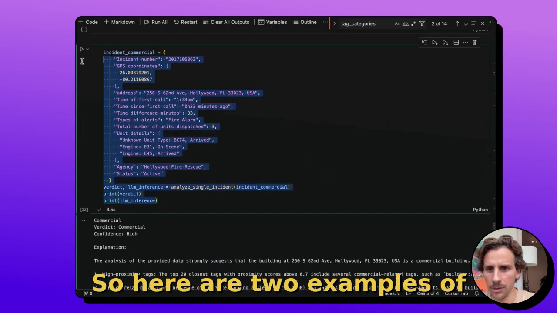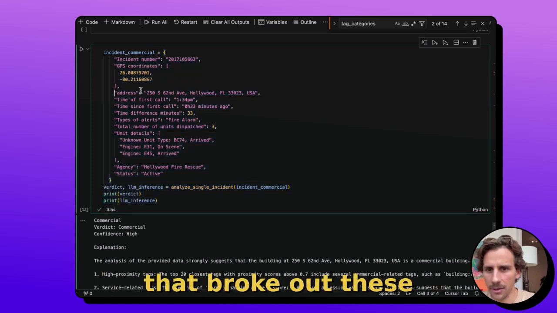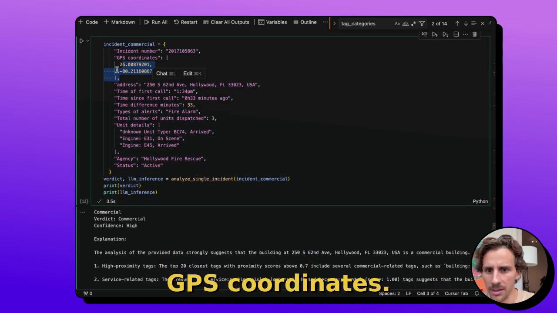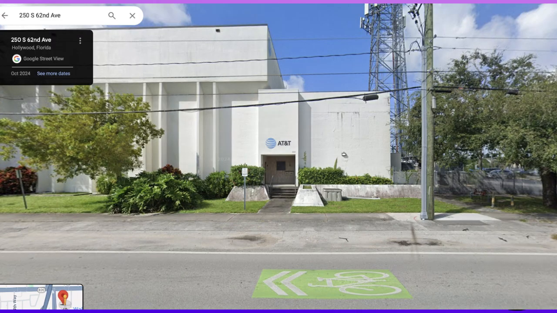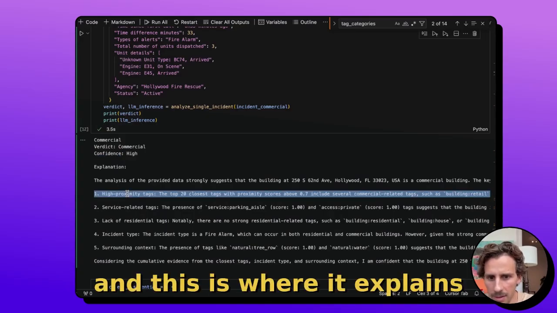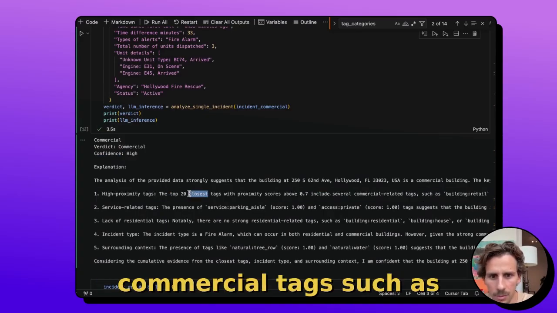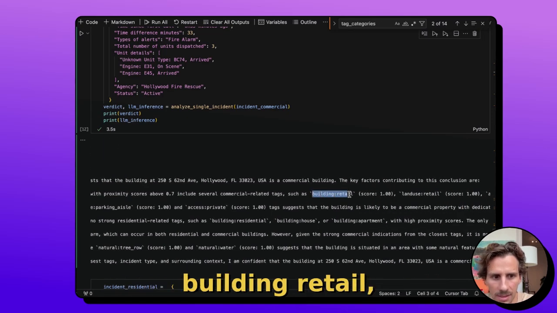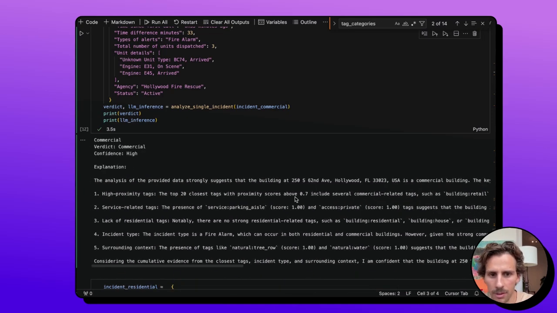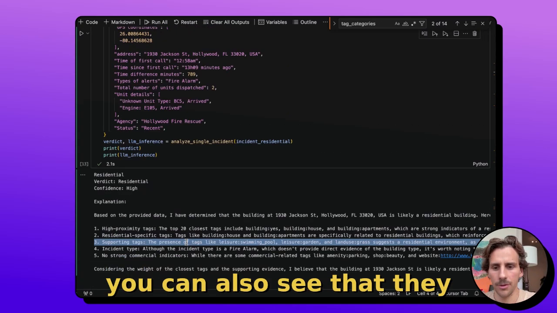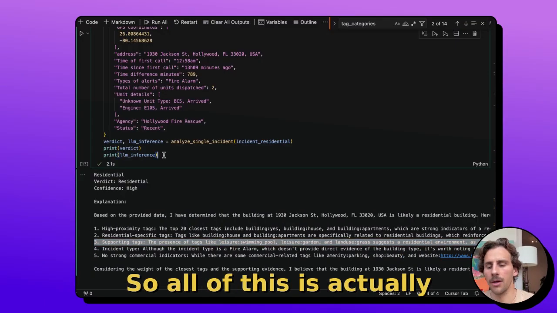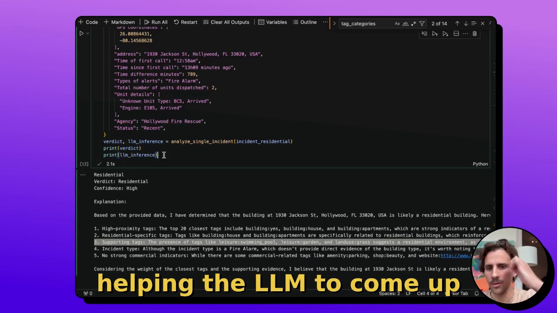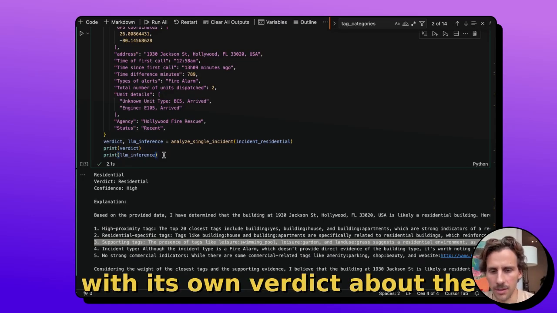So here are 2 examples of incidents. In this case, there was a fire that broke out at these GPS coordinates. Here, the LLM inferred with high confidence that the building type was commercial. And this is where it explains the reasoning. So there are lots of commercial tags, such as building retail, land use retail, that were closest to the GPS coordinates. You can also see that there were a swimming pool and leisure garden tags nearby. So all of this is actually helping the LLM to come up with its own verdict about the building type.